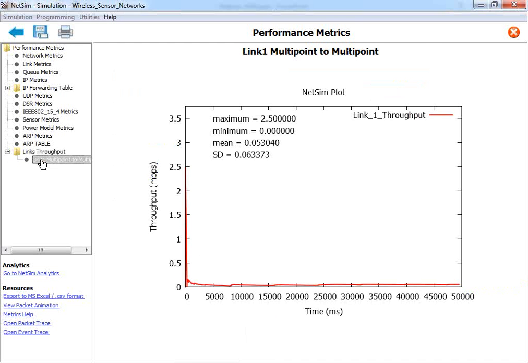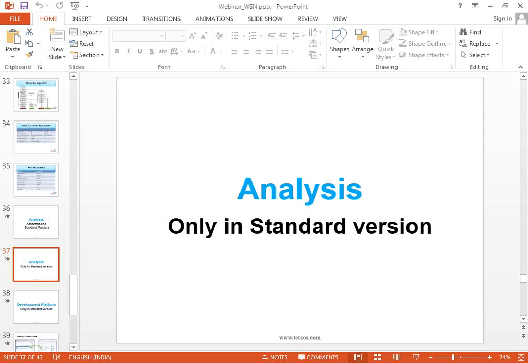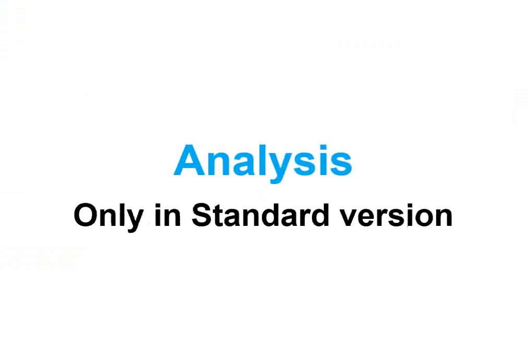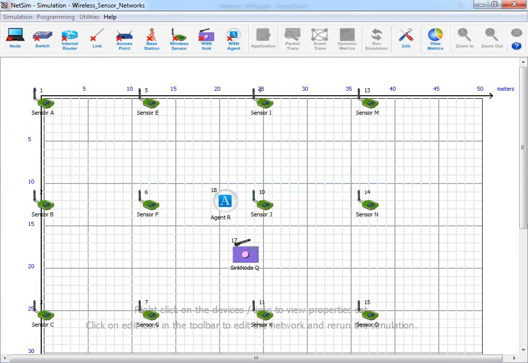Also, in dynamic metrics, users can view or rather monitor the value of a parameter over simulation time. So in this case, the user can see the medium link throughput. So this was all about analyzing a network, or rather the wireless sensor network, in NetSim.